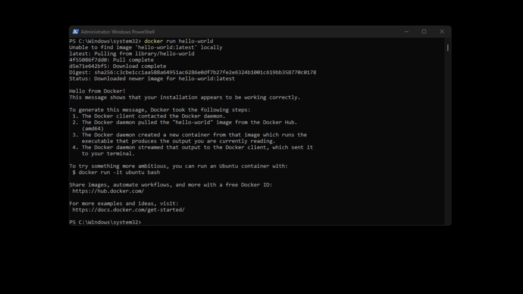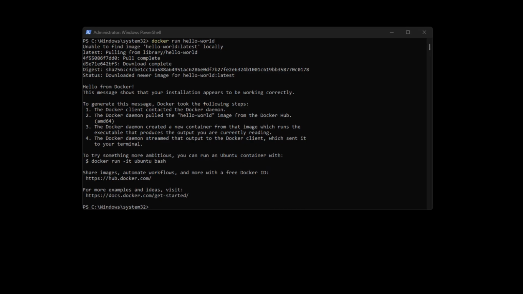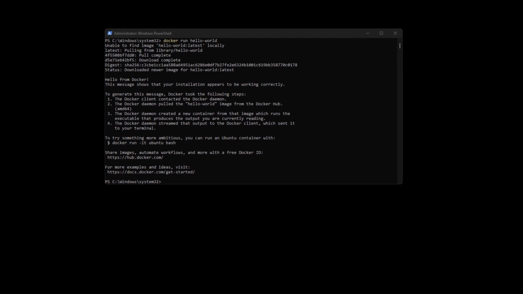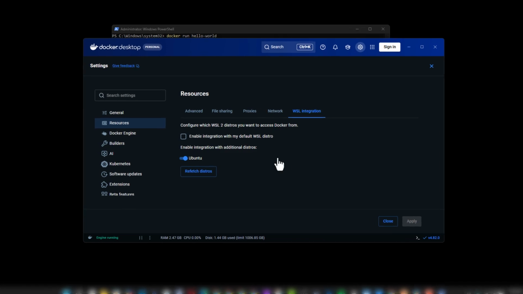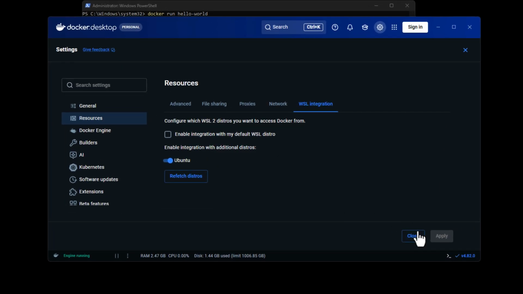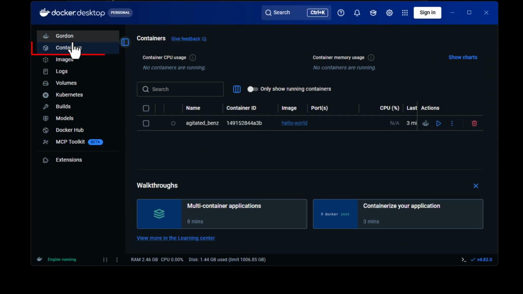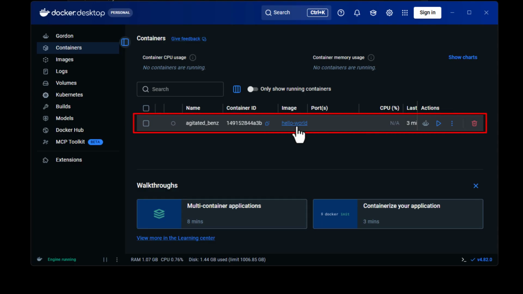And just like that, we have successfully installed our WSL tool, Docker AI Sandbox. And we can head back into our Docker Desktop application to confirm. Right here, we can close this window, and under Containers, we can see the hello-world test container.